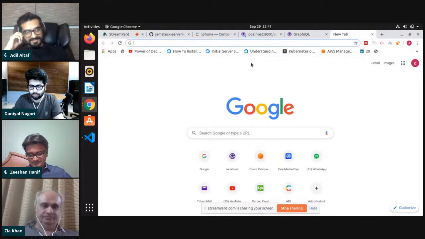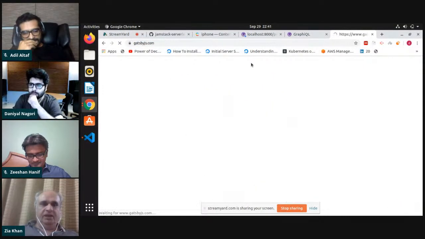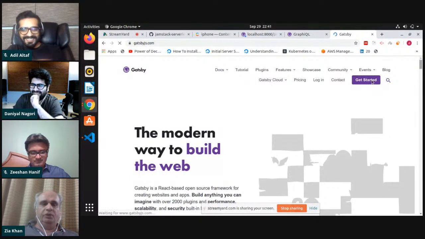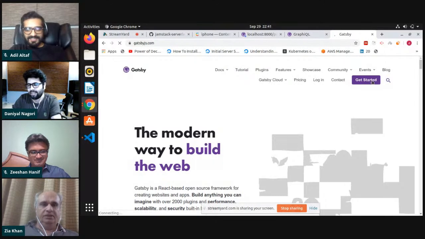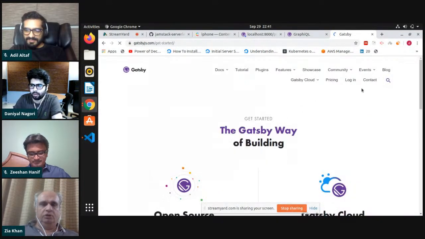First of all, I'm going to the Gatsby official site. My problem is that I'm stuck with npm in my mind. I think all of us should move to yarn. It is more stable than npm. Not more advanced, but more stable. Exactly, 100%.